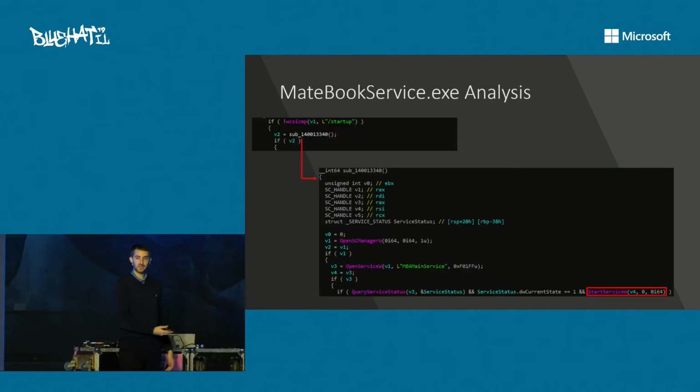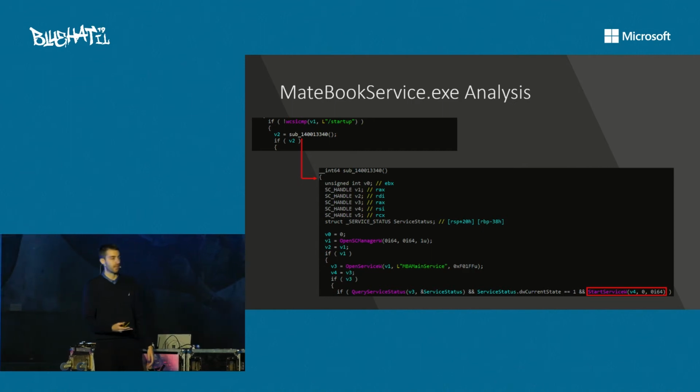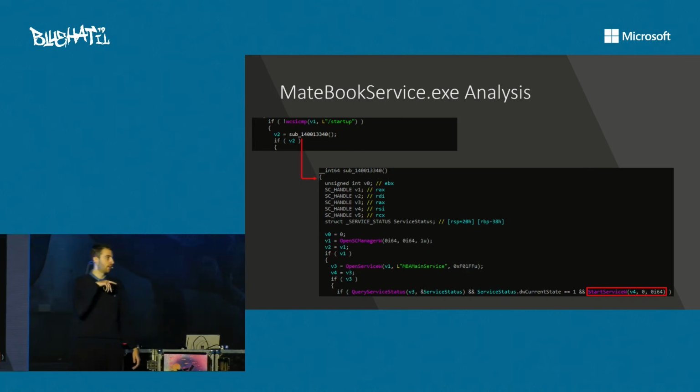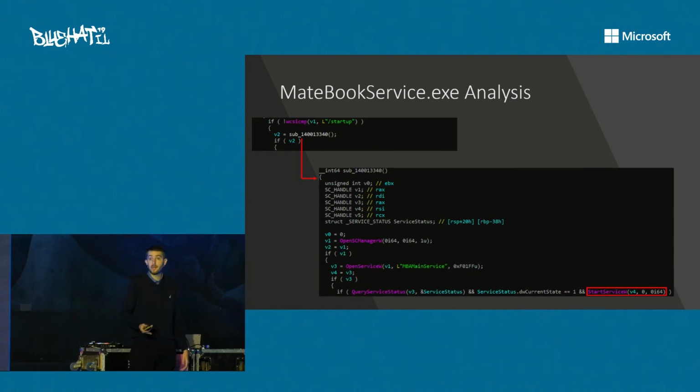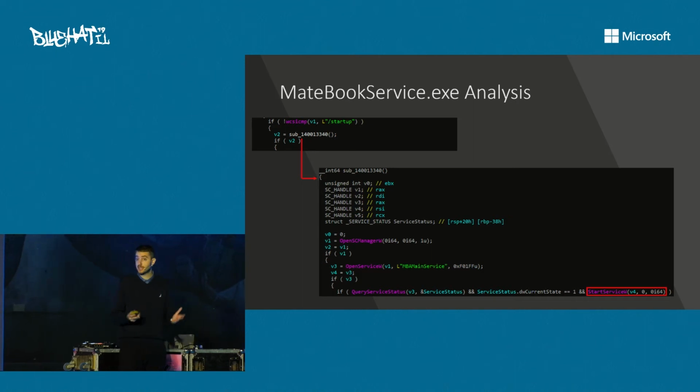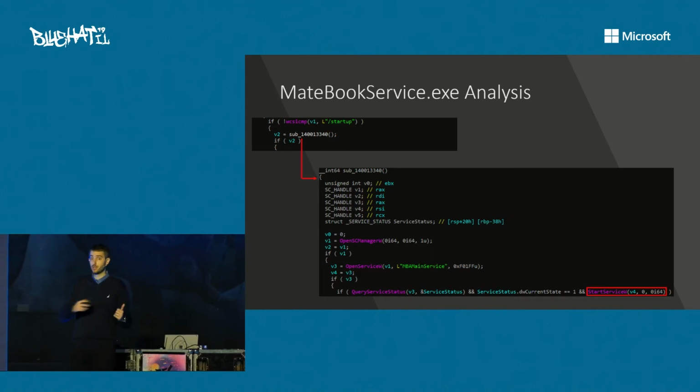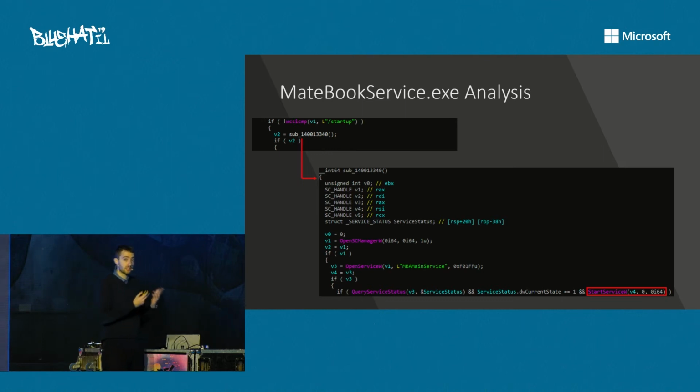So when MateBook Service is running with /startup, it does a really simple thing. It actually queries for the status of some service called MBAMainService. And if it is in a stopped state, it starts it via the normal service control manager API, just called StartService. But, I mean, this whole thing of injecting code from the kernel into services with a generic shellcode which executes a command line just to do that, I think that's a bit of an overkill.